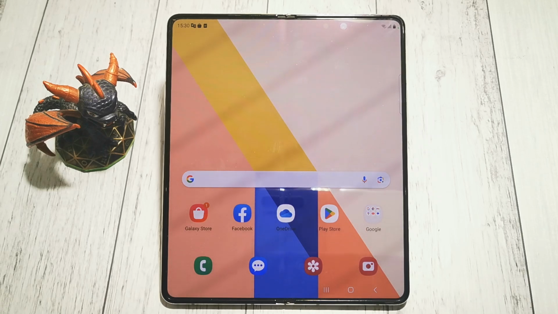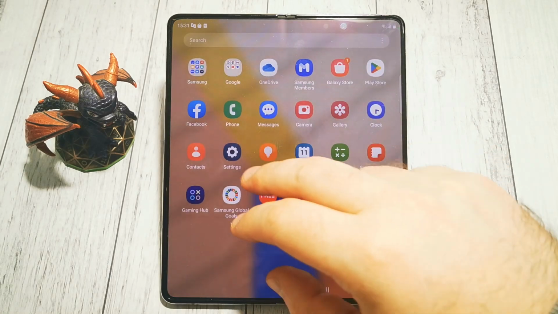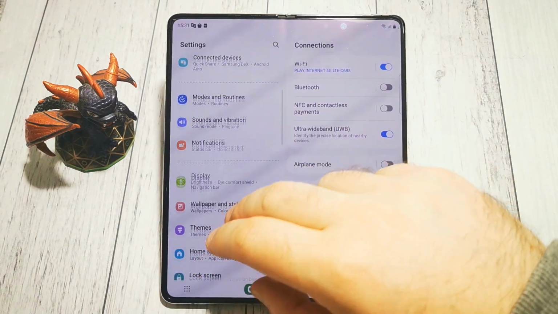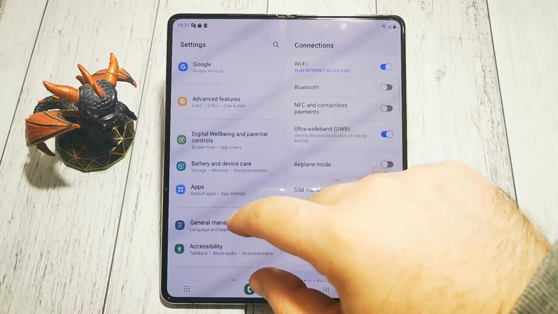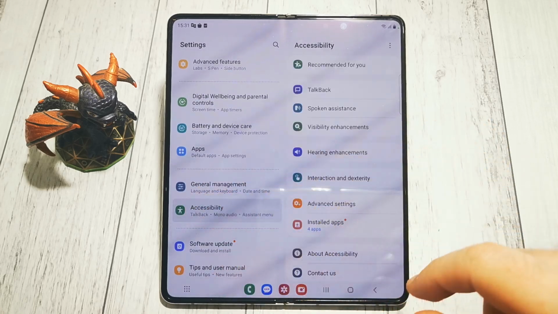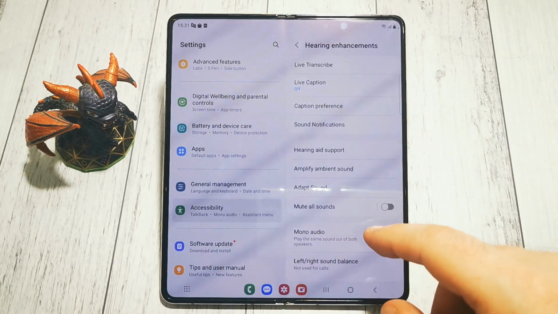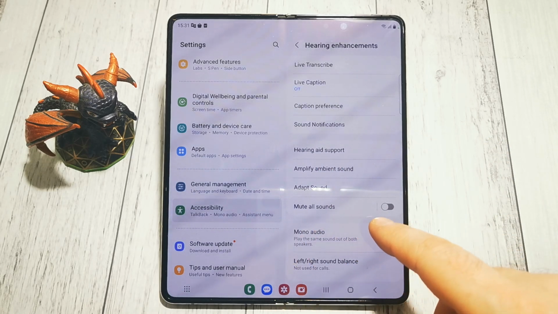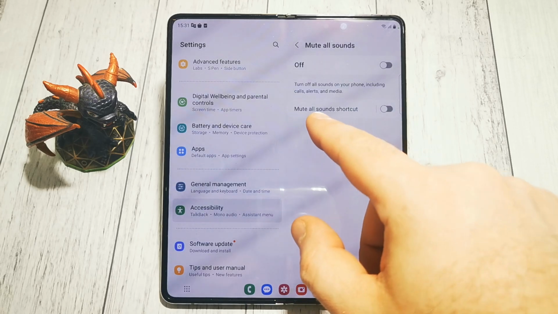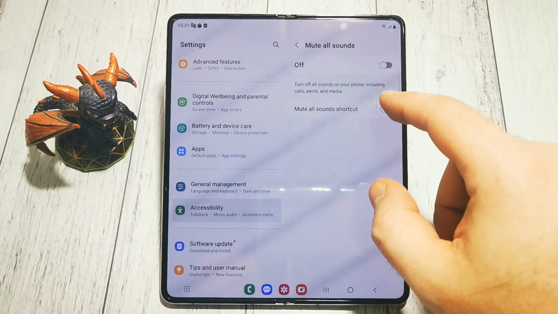Today I will show you how to set up Mute All Sounds shortcut in Samsung Galaxy Z Fold5. To set up our convenient shortcut, we have to go to Settings first, then we are looking for Accessibility options here, and here we have Hearing Enhancements menu. Mute All Sounds, here it is. Shortcut function is right here.